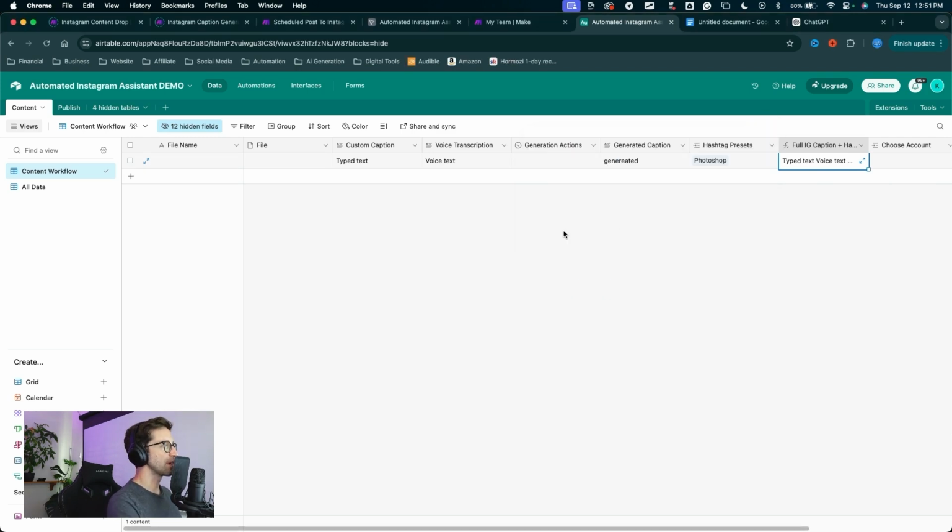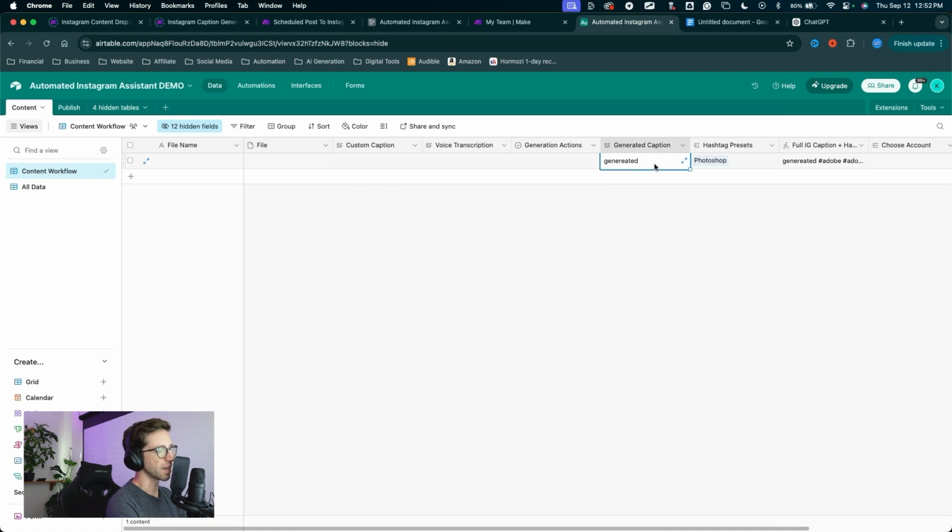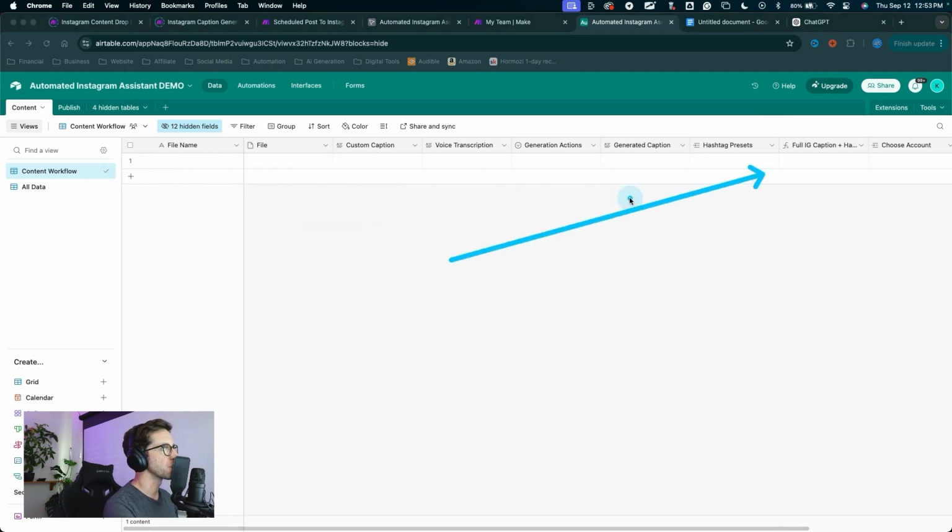So when we caption our posts, we can type in custom text that we want to use here. We'll be able to use a voice transcription, and we'll be able to generate from these two inputs, generate text that will also be added to the caption. Pretty cool. So that is working fine. I'll delete everything out, and we've got a nice clean content workflow view that we can use.